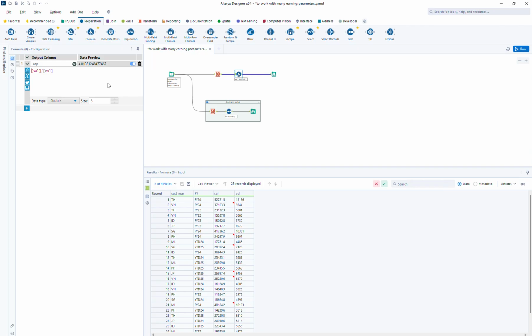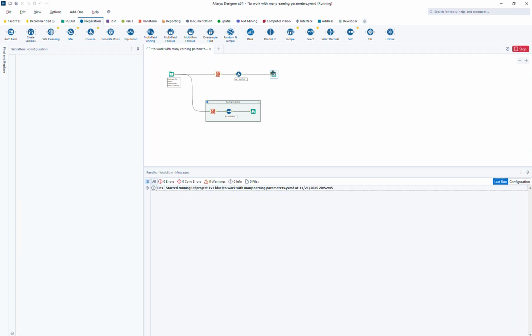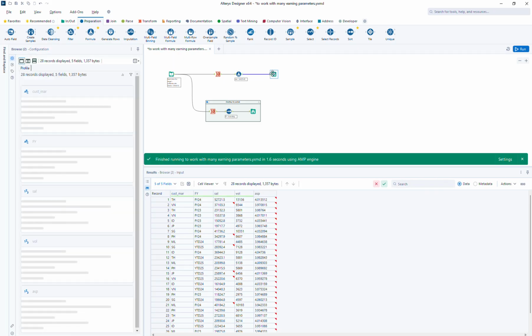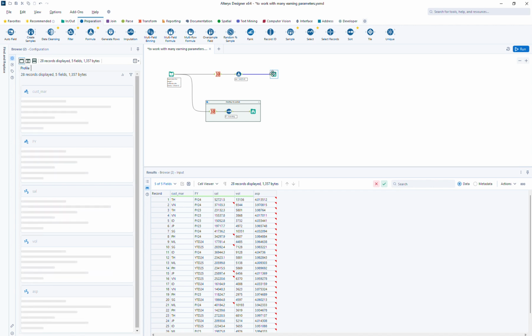Okay, so after this, if I run the workflow, then I have 3 parameters at the same time. From the revenue recognition point of view, I just take this, this, and this, and I have the revenue by market and FY already. Let me show you quickly how to do it in here.